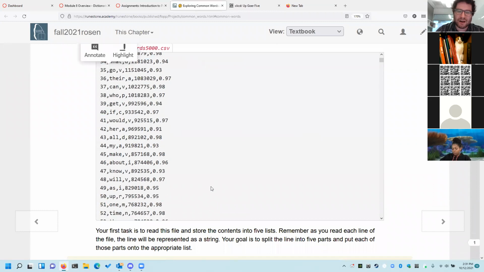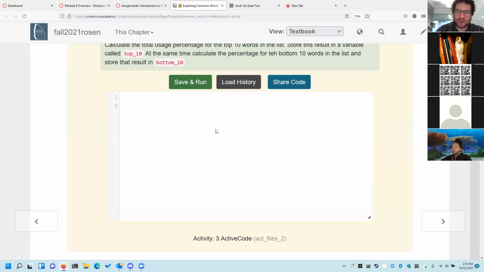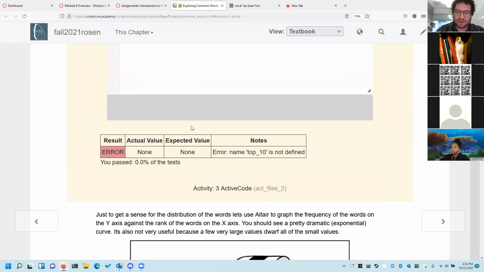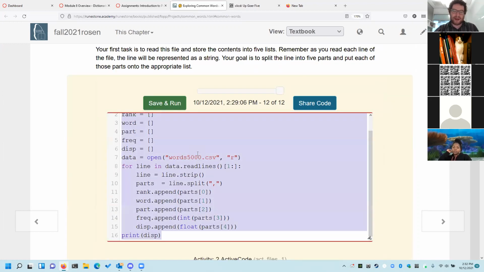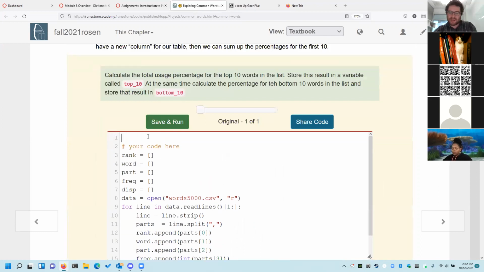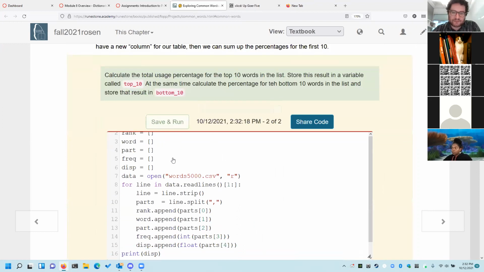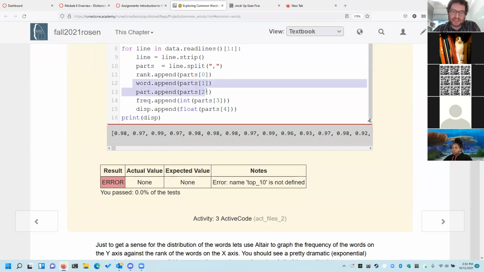Is stripping necessary? No. And then we'll want to use that for the bottom 10 as well. So let's see, save and run. Do we have anything in here? Print. So we will want to copy what we have here to start with, first off, because we need to have all this data. Right? Especially this part.